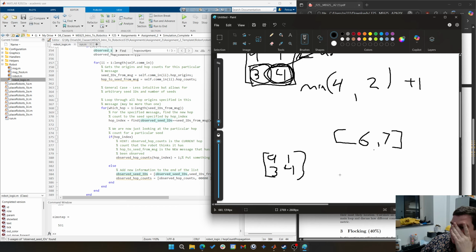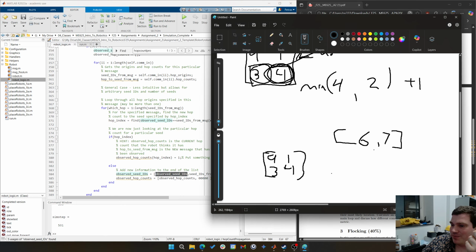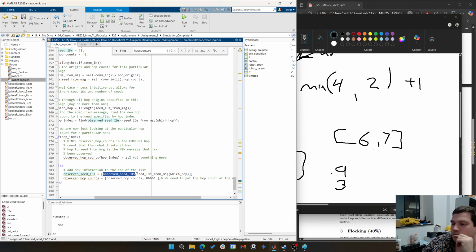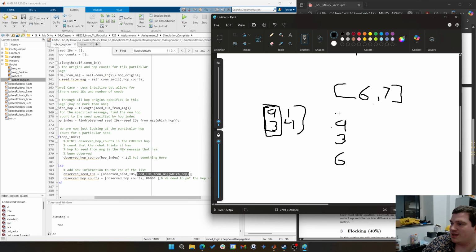Anyway, so here, what we're finding is that if there is a hop index, we're going to do that. If that fails, though, what we see here is observed seed IDs is already this. So we already have 9, 3, and at the bottom, we're loading in this. And so we're saying, okay, that's 6. So there's nothing you have to do here, but that's all this is doing, it's adding this. Now, I guess it's supposed to be wide instead of tall, but whatever.